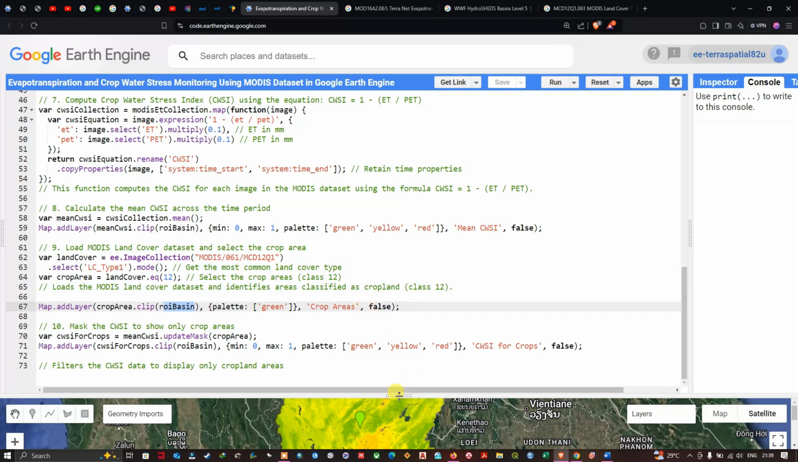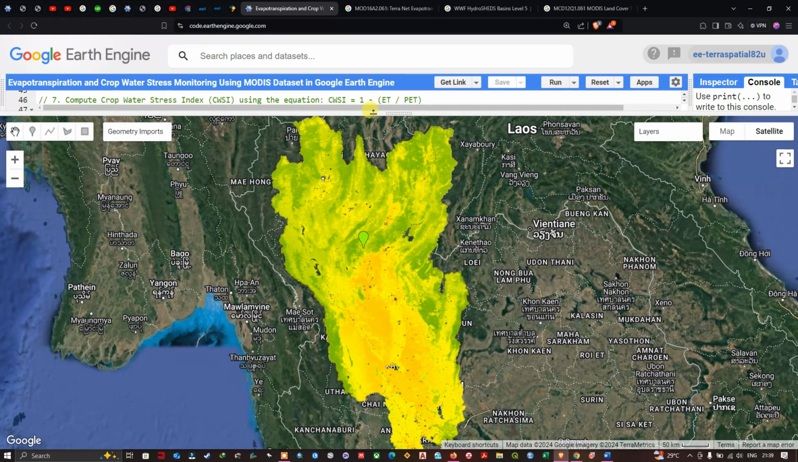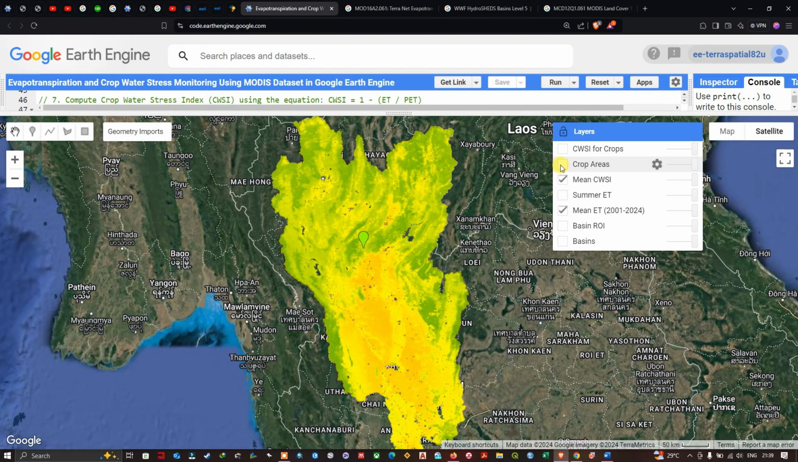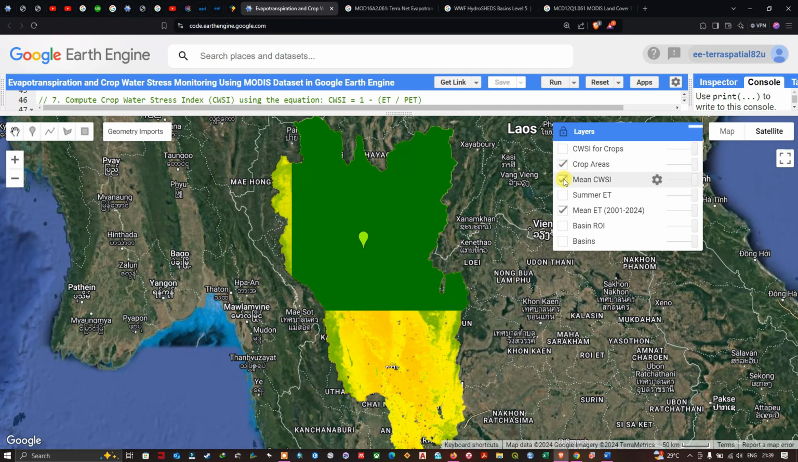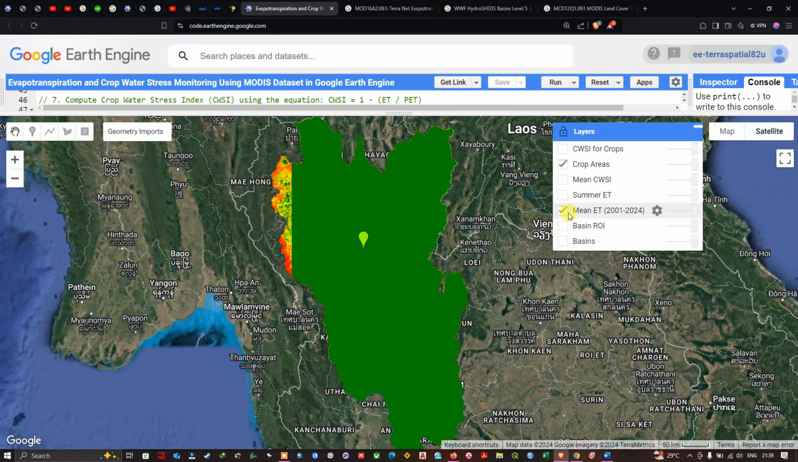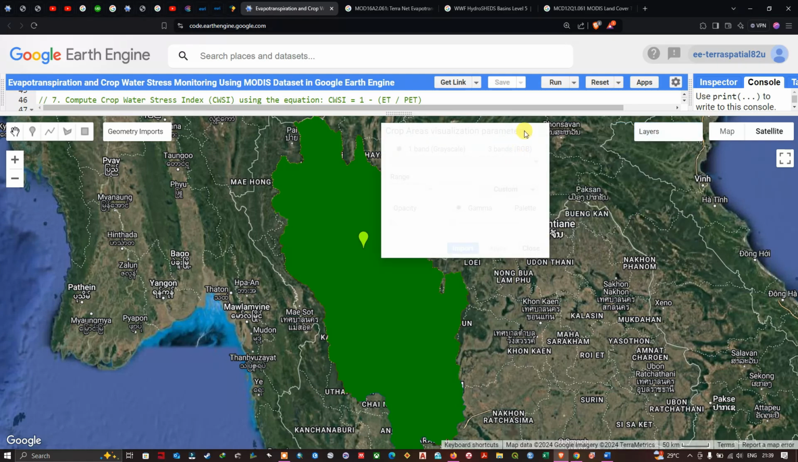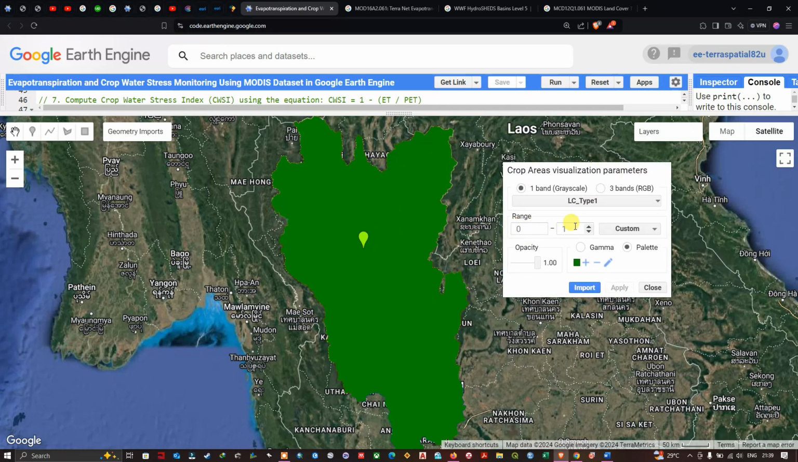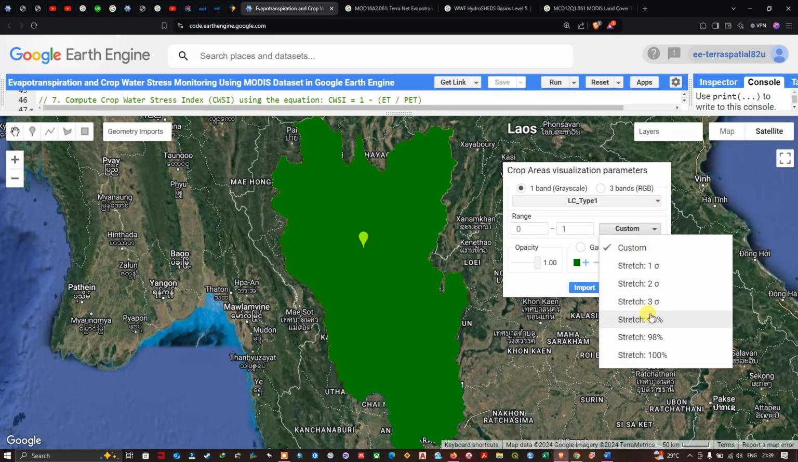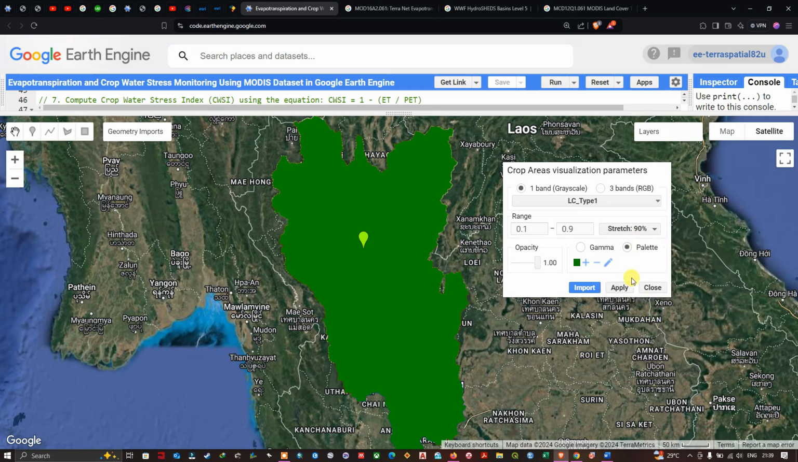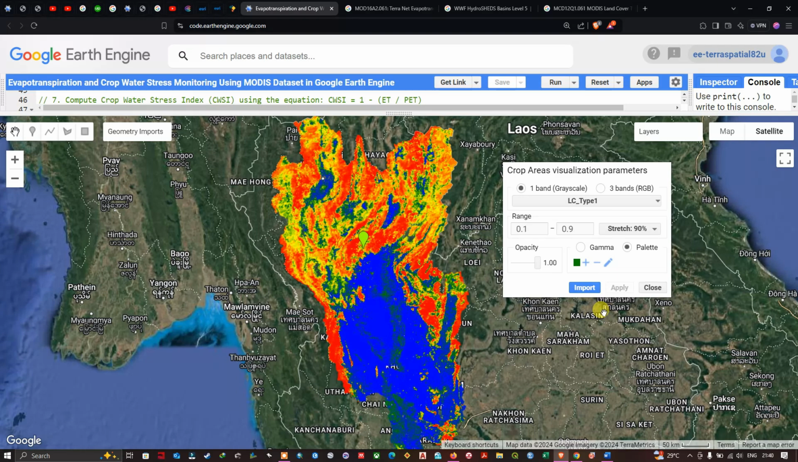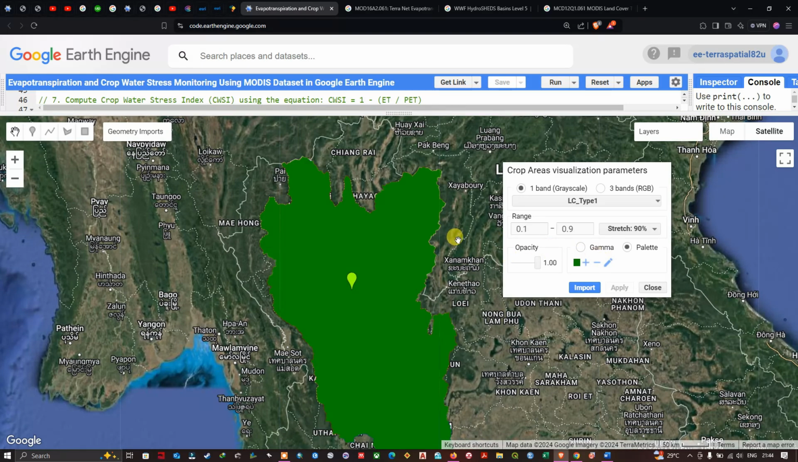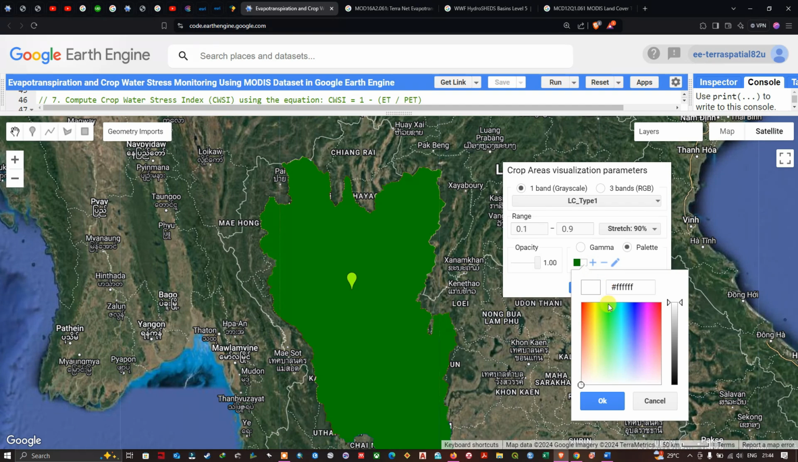Now let us visualize this layer here. We navigate to the layers section and click this option called crop areas. We're going to turn this off. We navigate to this section here, and let me make some changes to the visualization. We have the range, that is 0 and 1, and I'm going to add a custom stretch of 90% and apply. We are getting just one color here, so let me add one more color. I'm going to add a red color, click OK and apply.